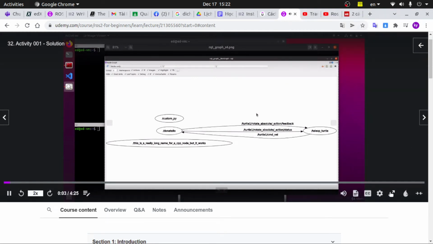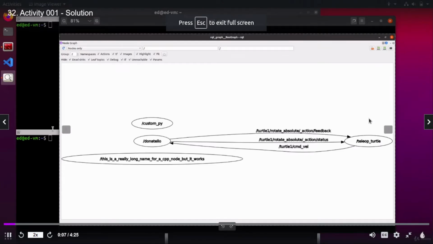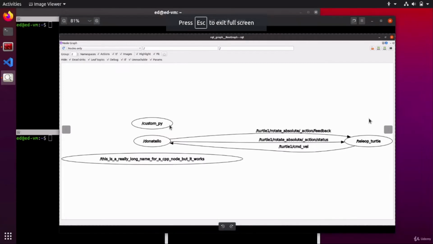To the previous activity where I challenged you to get this rqt-graph. So in order to get this graph, you will need to start a node here, another node here, which, for example, here you can start the Python node you've created, here the C++ node, and then you will need to start some Turtlesim node with remapping.